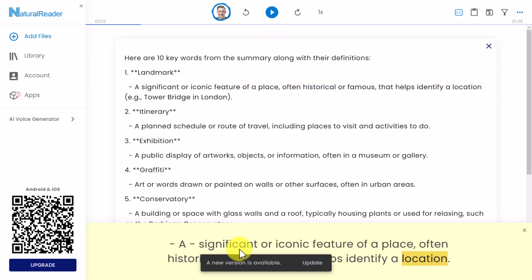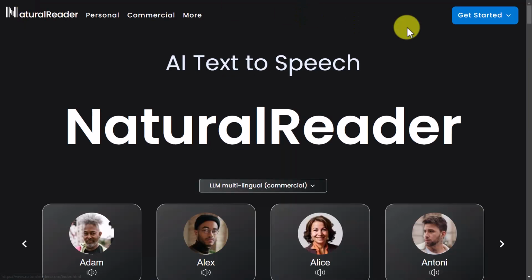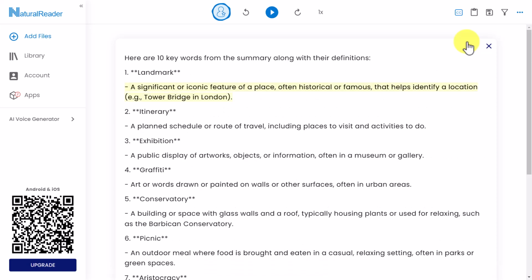I really like this, and I like the fact also that it kind of highlights the words here at the bottom as it's reading. It's great for students as well. It's definitely an app that you want to suggest to students, because it is an app that's completely free. Remember, you just click on NaturalReaders or go to NaturalReaders, click on Get Started and go to Personal, and just use it for personal purposes for up to 4,000 characters a day.